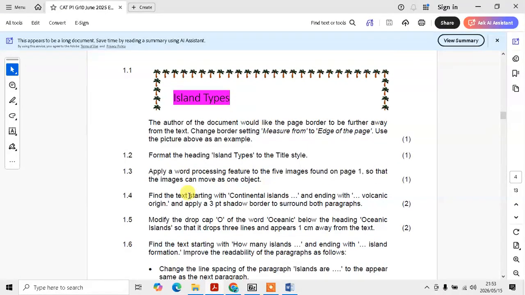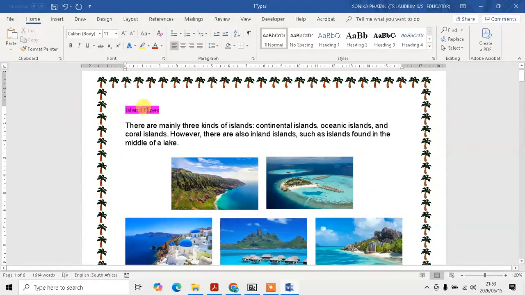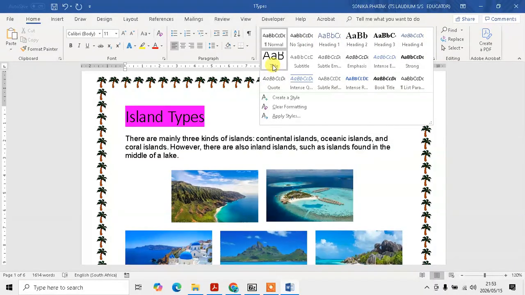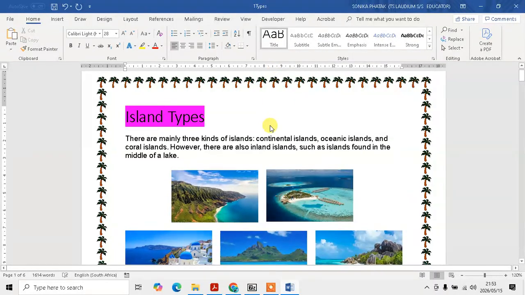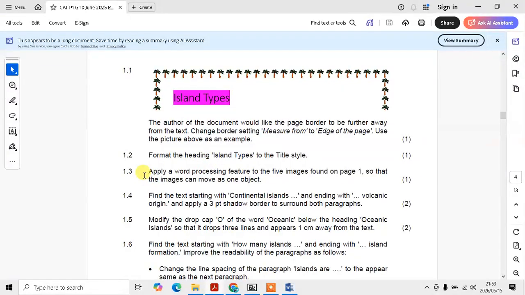Then we go to 1.2, format the heading Island Types to the title style. So we click here, and remember these are your styles. If it doesn't appear here, click on the arrow. There's the title style.